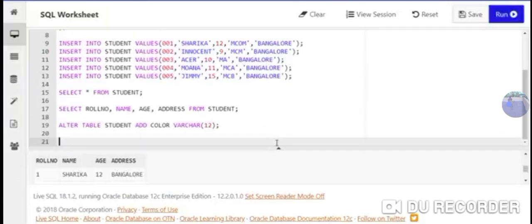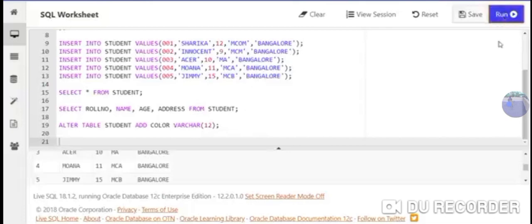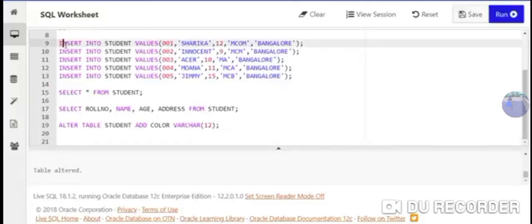From that we run the queries like this. From that we can easily analyze what data should be inserted and what data should be added in the DBMS database. Here the message produced is "table altered". After the table is altered, we again go for the select statement to check whether the table has been altered or not.